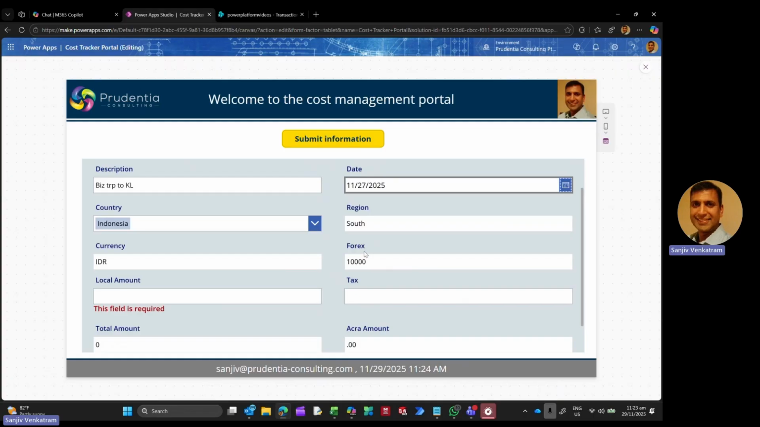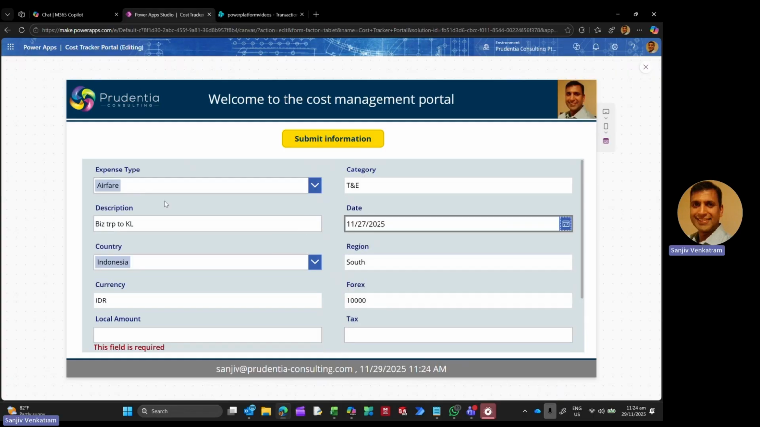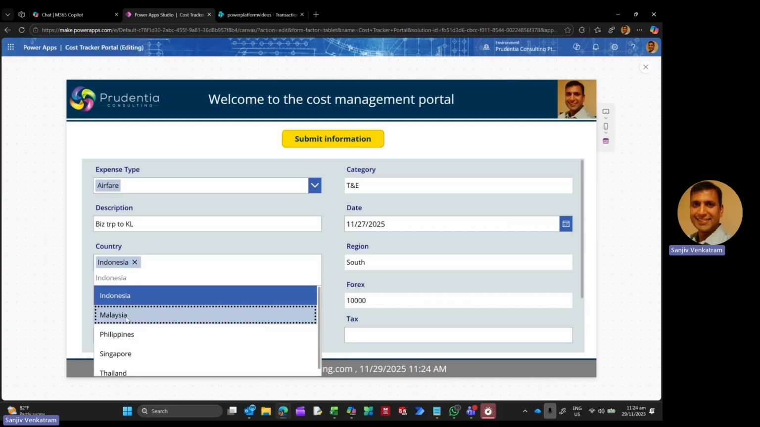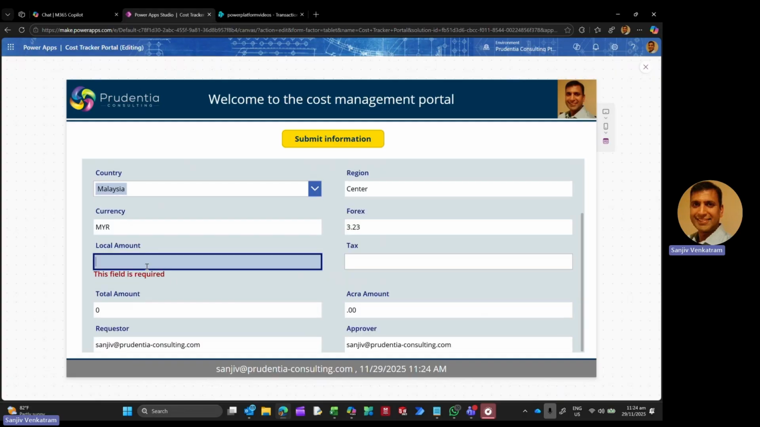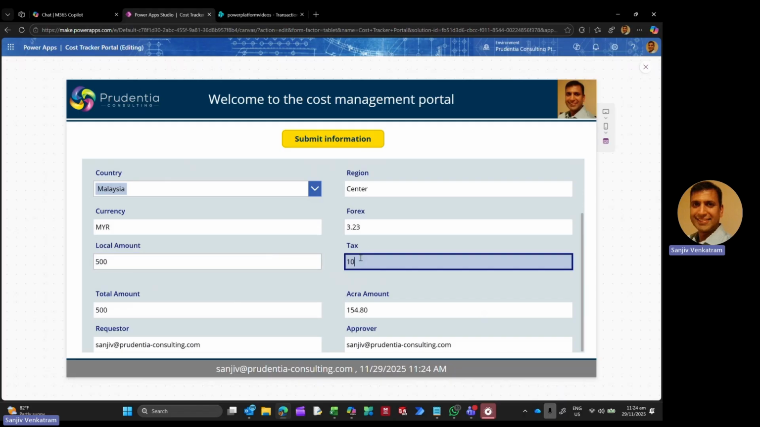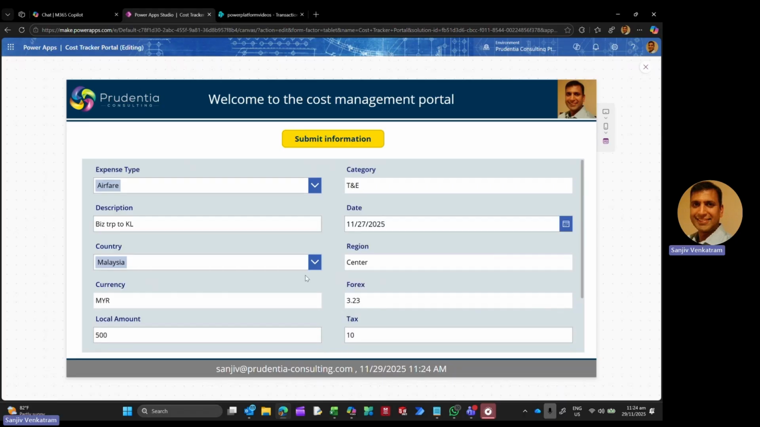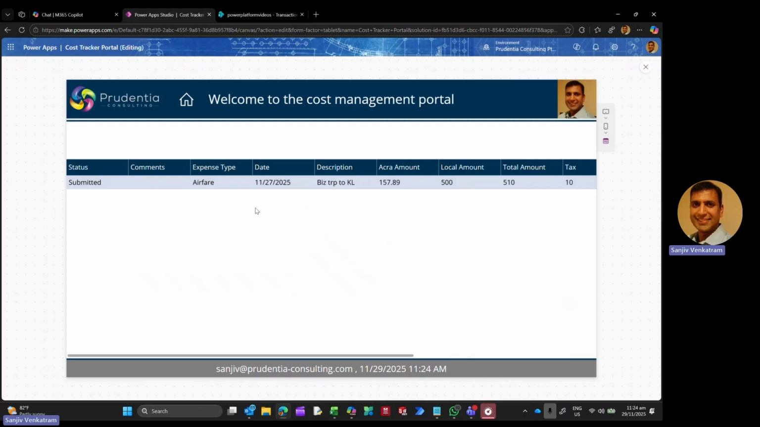And then the local amount, or this is to, let us say, Malaysia. And then the local amount here was 500 ringgit, and there's a tax of like 10, so 154 bucks, which is okay for a round trip. And I have everything I need here. I'm going to basically go submit this information. So my new information is actually created here. Obviously, there are no comments because it's been submitted to the requester, right? To the approver, right?